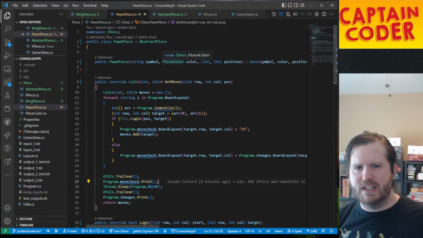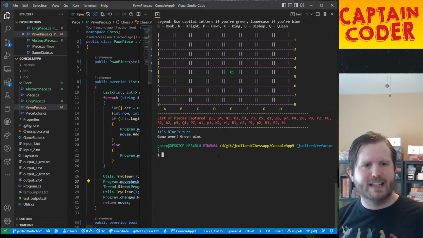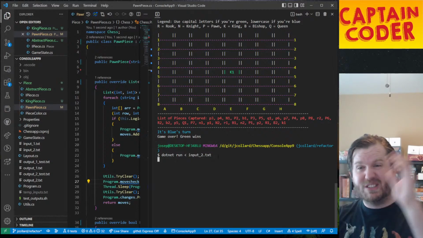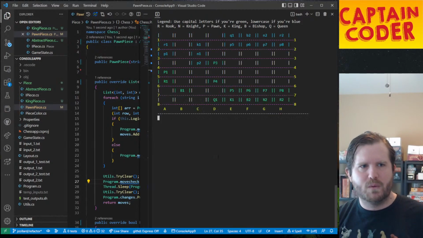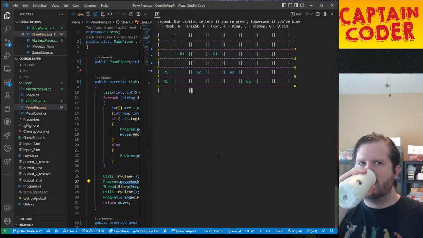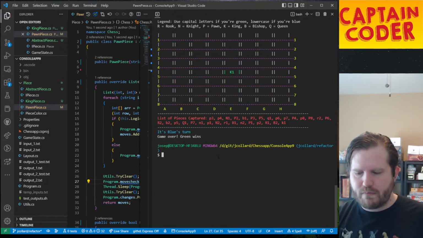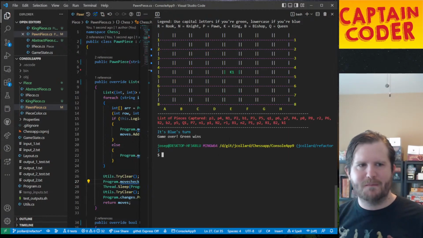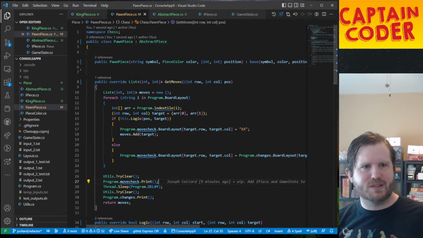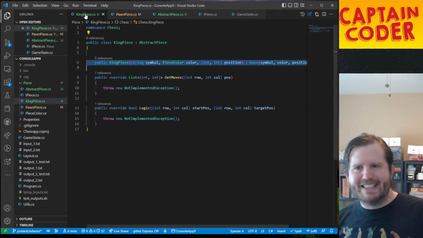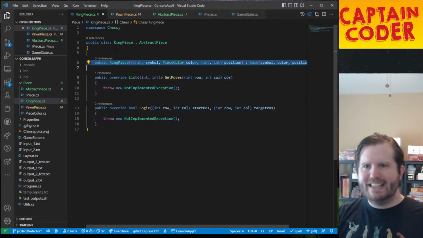Let us run the little test I have here to make sure my program still seems to be doing what I want it to do. Pretty happy with it so far. Still is looking like it's working.